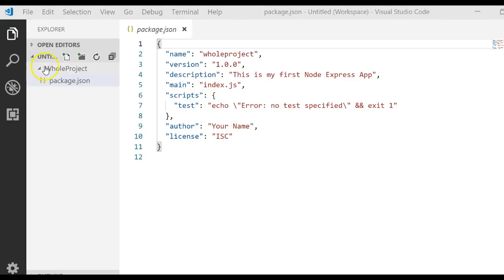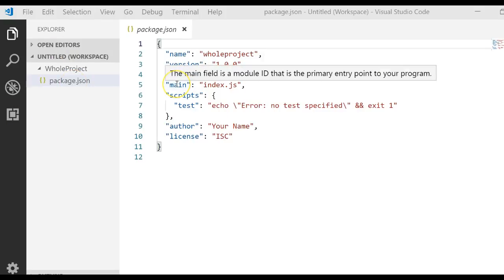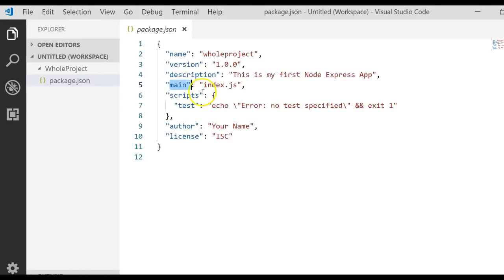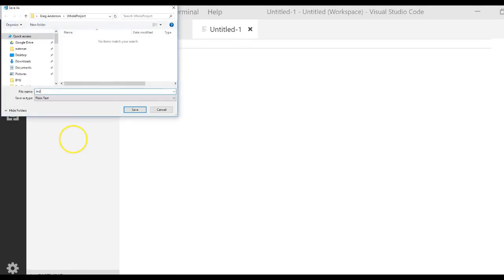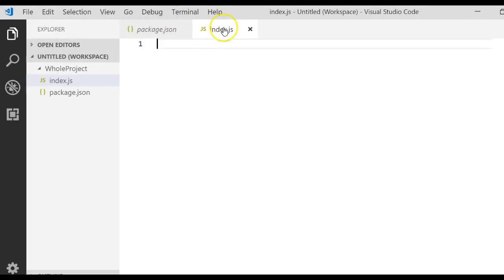So now that we've said that this folder is going to be a node folder, and we have our package.json created through our npm init, we've said that our main entry point for this website is going to be a file called index.js. We need to go ahead and create a brand new file, and we'll do a file save as, and we're going to call it index.js. So this will be our new file that we're going to work with.